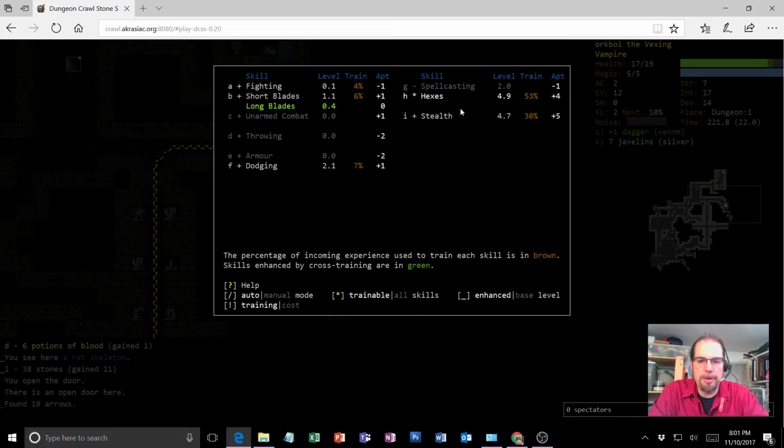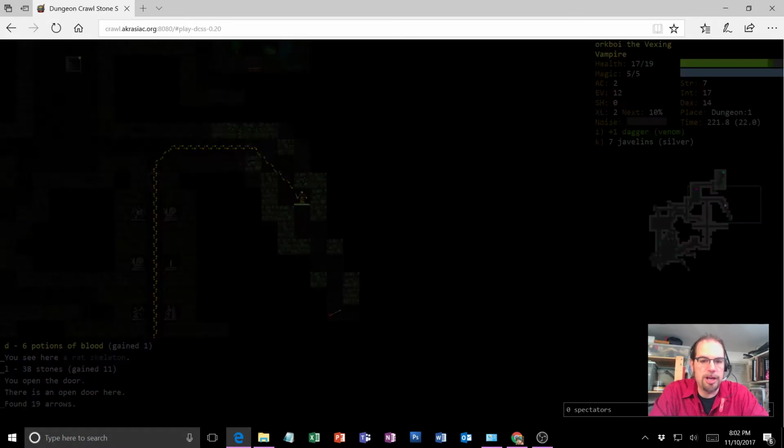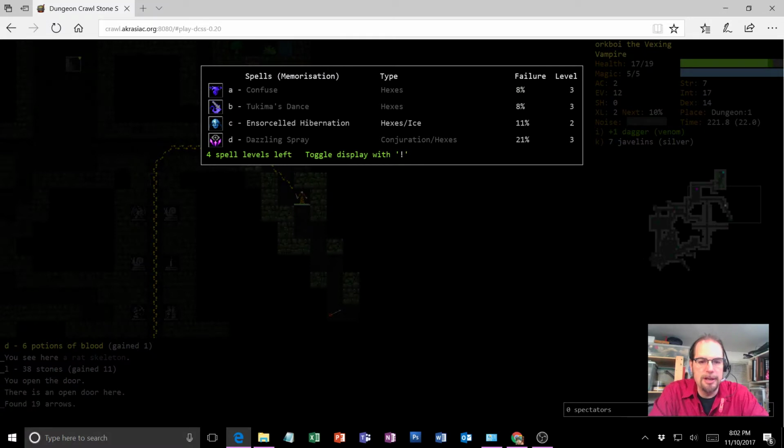Spell casting is important, but I don't need it just yet. My stealth is probably sufficient for right now. I'll keep dodging on. I have no armor. It's gray because my armor does not improve if I don't wear armor. I'll just leave that where it is. I'm also not going to train throwing because I want to get my hexes up so I can cast some of those better spells. Speaking of which, can I memorize anything useful yet?